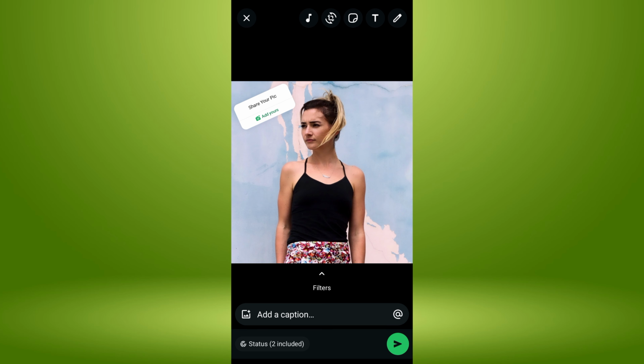Your status will now appear with the Add Your Sticker, and your friends can reply to it with their own statuses.